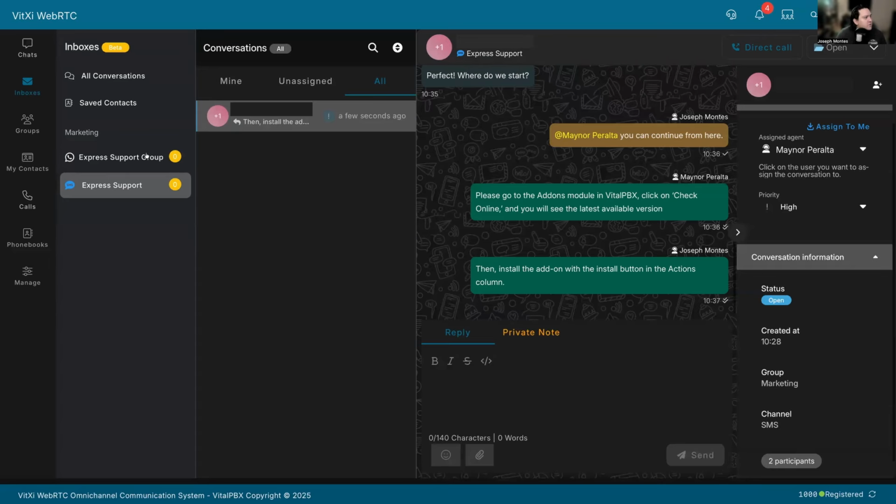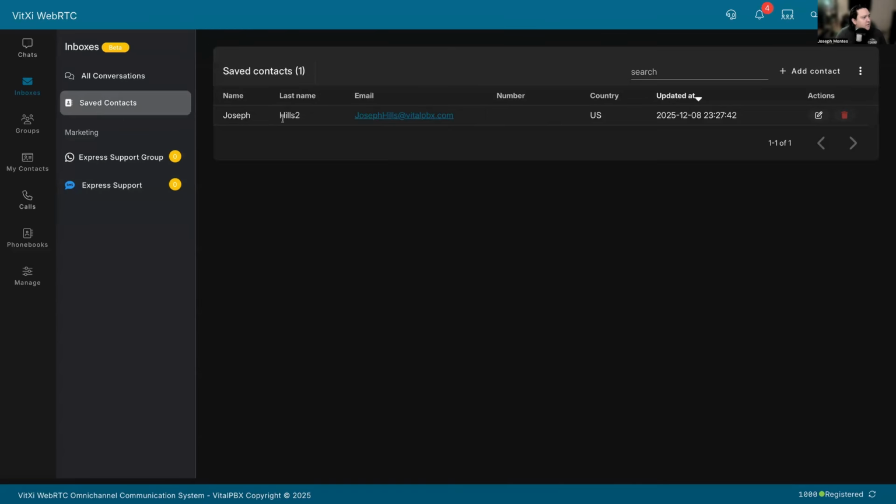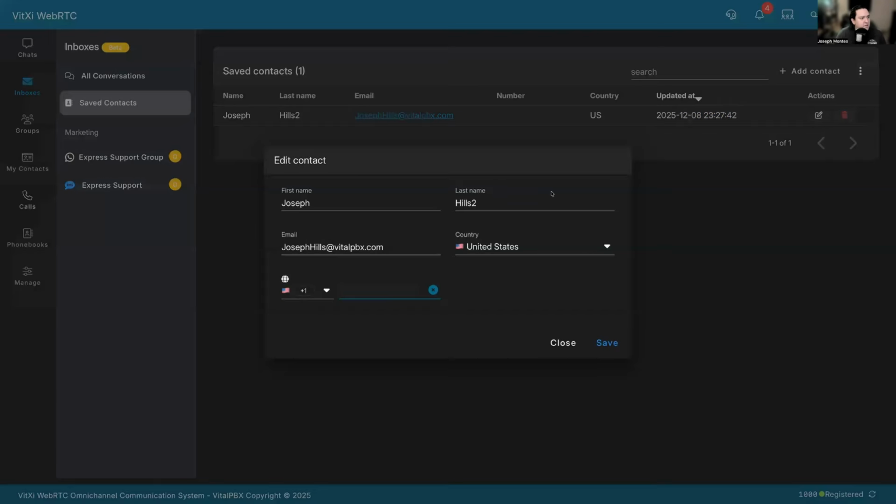And I think this phone number is already being used by another contact here. So you can see here your saved contacts. You will see their name, last name, email, number, country, and when it was last updated. You can edit it from here.